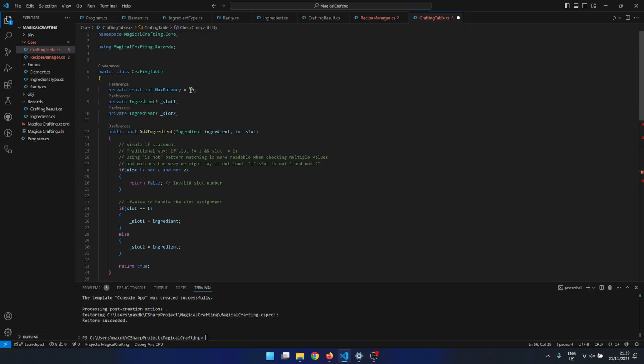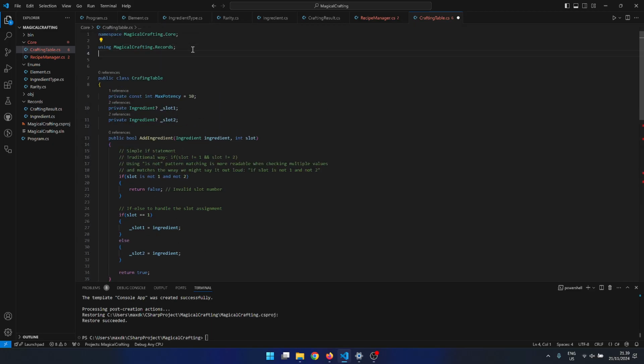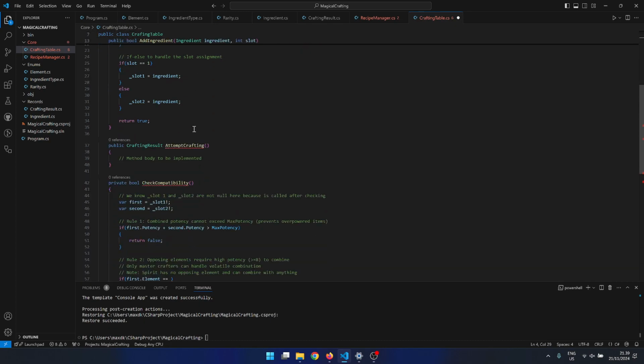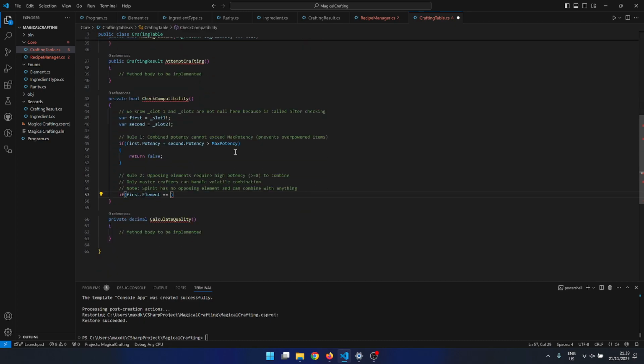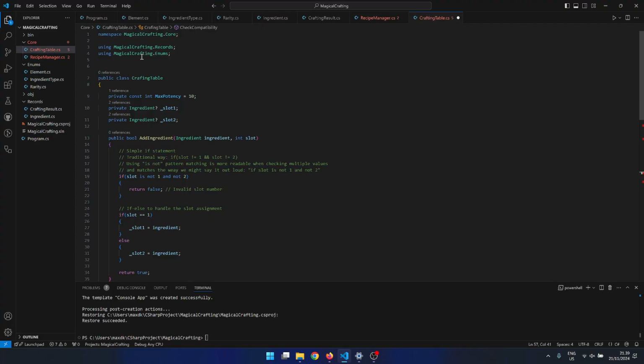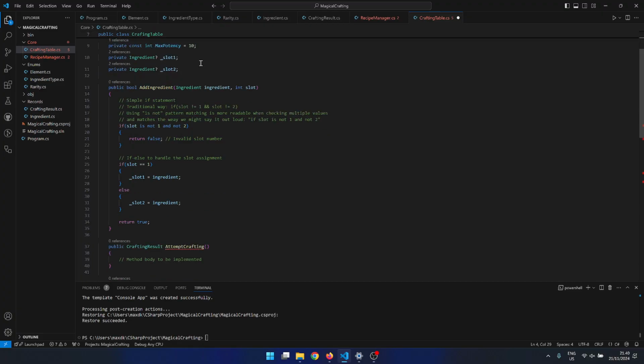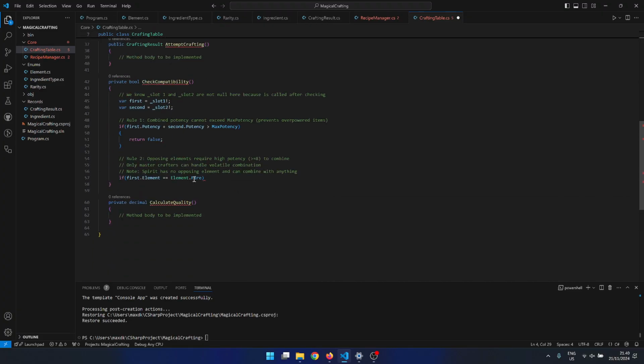So I'm just going to go ahead and up here I'll put using magicalcrafting.enums, and that will make it just a little bit shorter so I don't have to type that. Instead, I'll just type element.fire. As I said, it's not really something that helps you with compilation or anything. This is an organization thing. This just lets you type things easier. I could have still done enums.fire and used it just fine, or enums.element.fire. But I just want to type things easier.